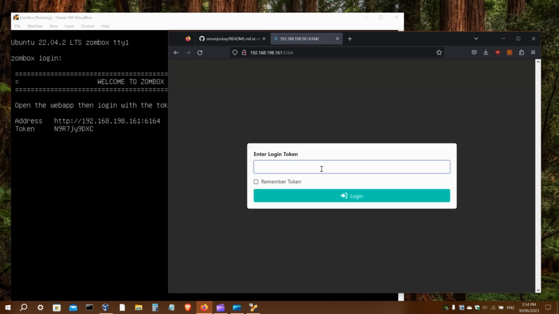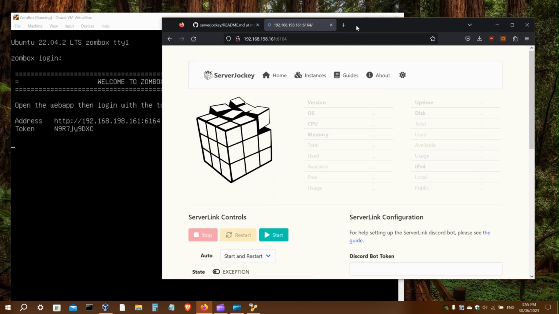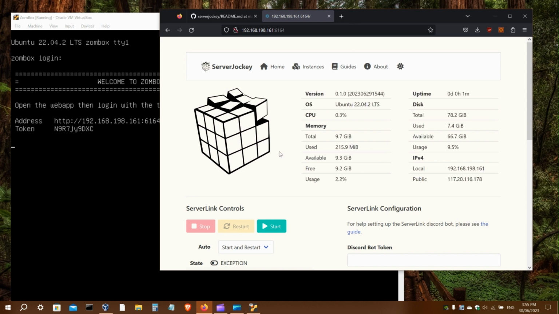So now we have the login page. So now I can type in the login token, which is randomly generated every time the system starts. You can just hit enter. Also, you can remember the token as well, which is handy. And there we have it. So that's the homepage of the web app.